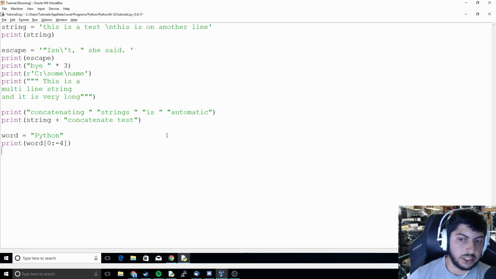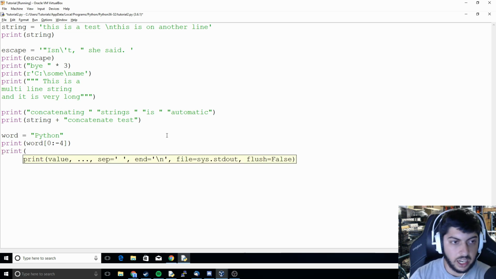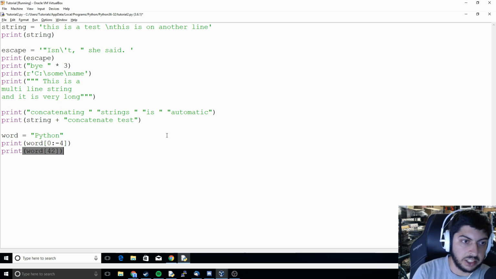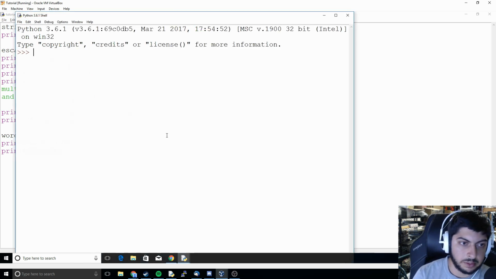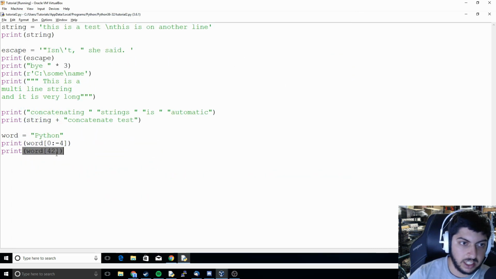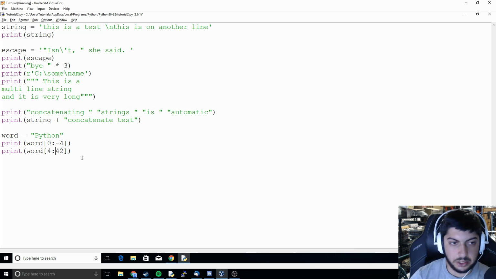Then I'm going to show a little bit about error handling. If we did something like word 42, what is it going to do? Python isn't 42 letters long. That one actually throws an error and it says string index out of range. Exactly like we would expect, it throws an error because it's trying to pull a letter from somewhere that doesn't exist.